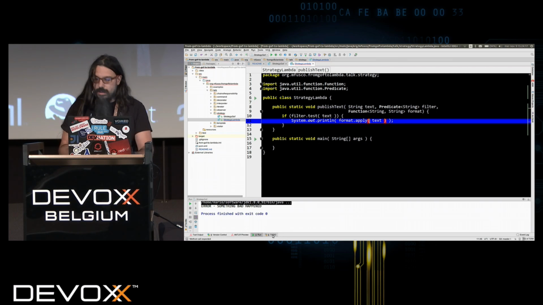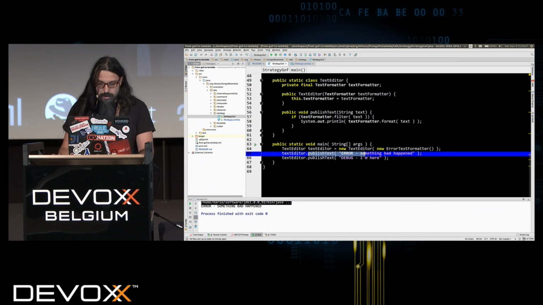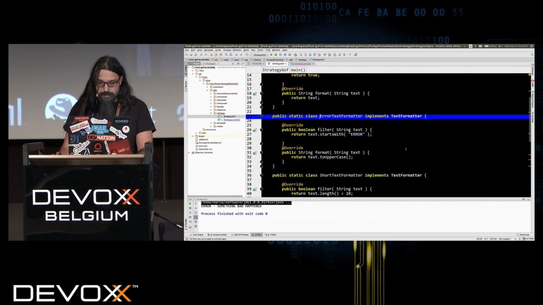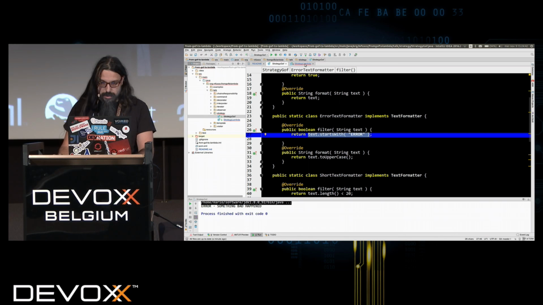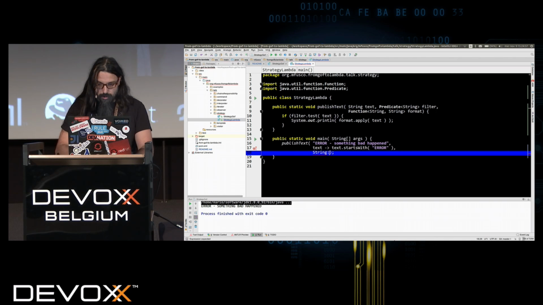So now how do I use this? I can say publish my text, and then I have to pass these two functions. What did the error text formatter do? It accepted only the text starting with error. So my predicate will be this. And then I want everything in uppercase, so the transforming function will be this. And then, of course, I expect the same result.